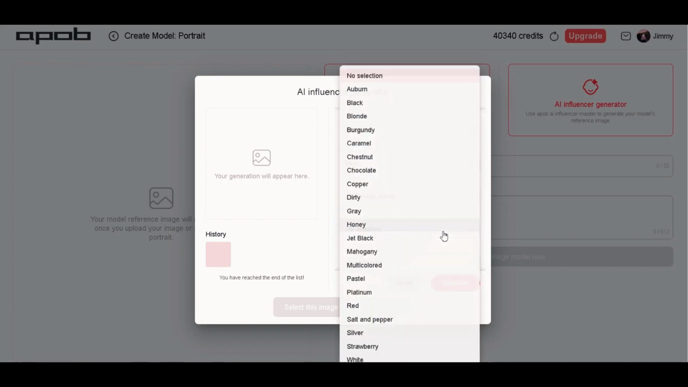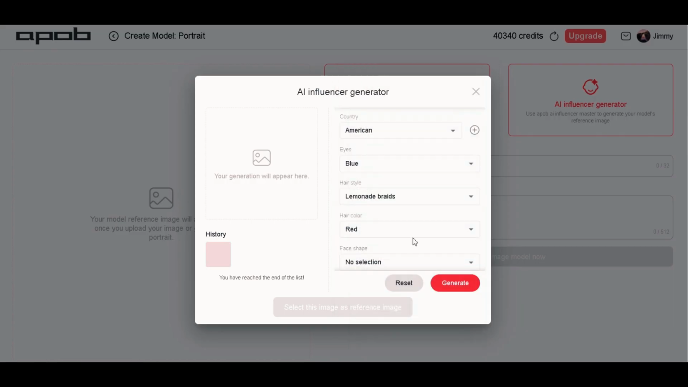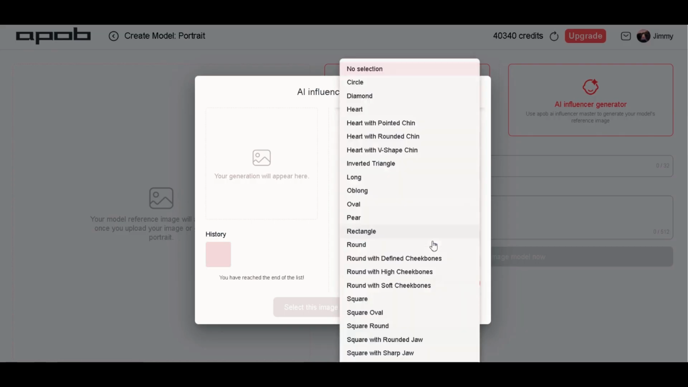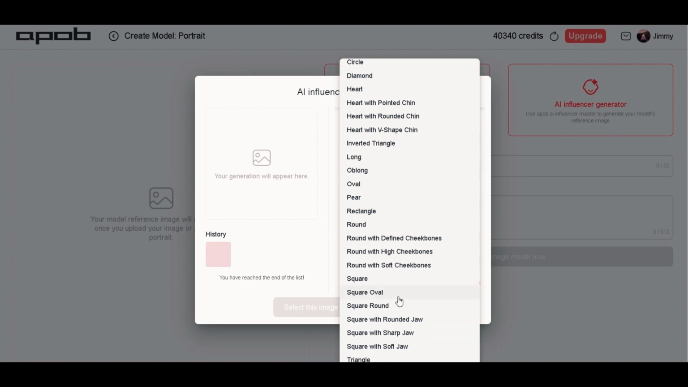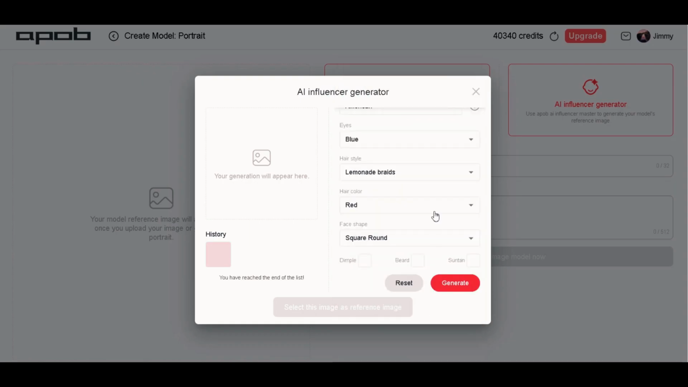The next one is the color of the hair. You can choose any color for your AI influencer, and I'm going to choose the red one. The next one is face selection. Depending on the one that you prefer, you can choose circle, diamond, heart, and I want the square round over here so that my AI influencer will have that kind of facial appearance.